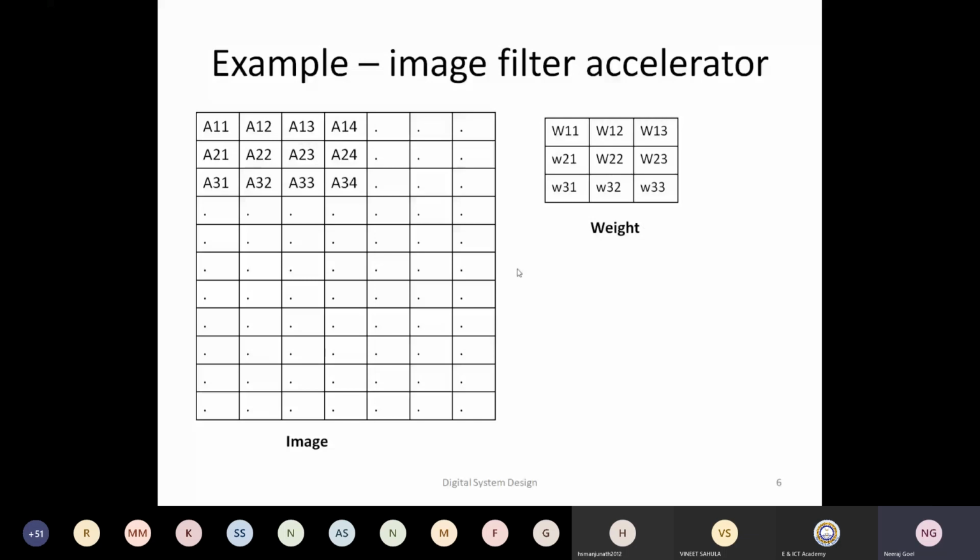Now, this multiplication is also called a convolution operation. So this convolution operation, the 3 cross 3 filter on the 3 cross 3 part of the image, would generate one particular output.